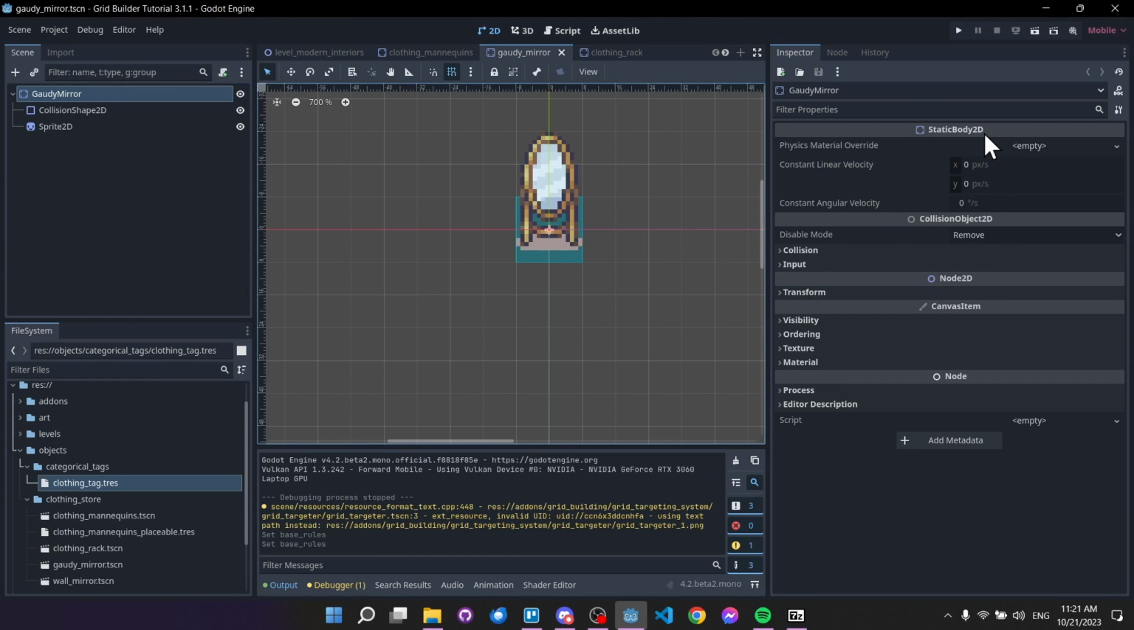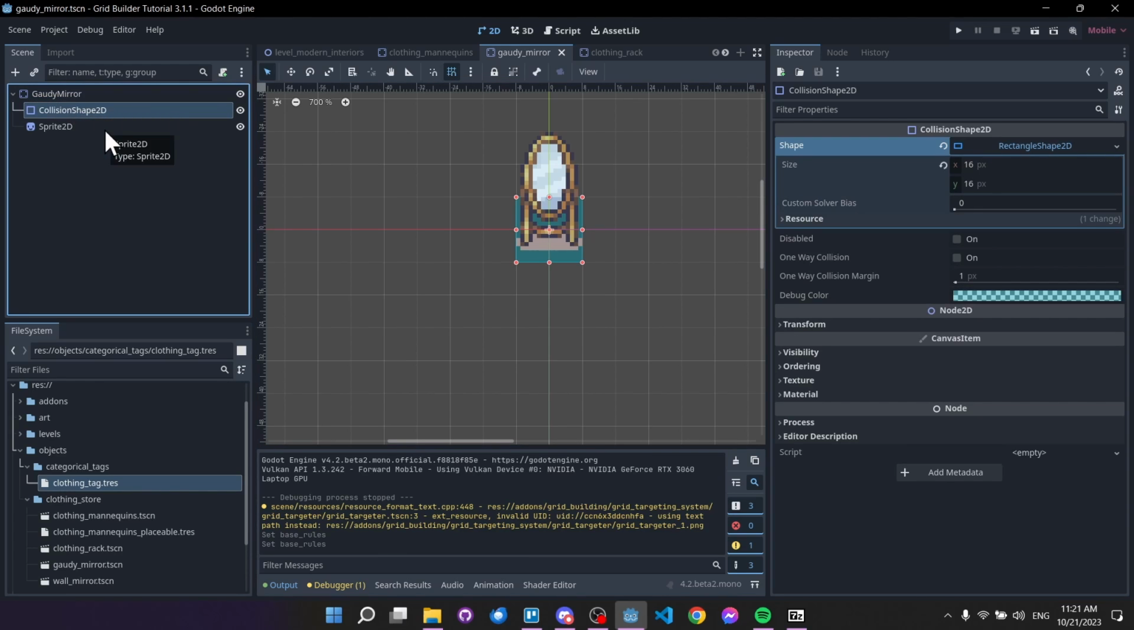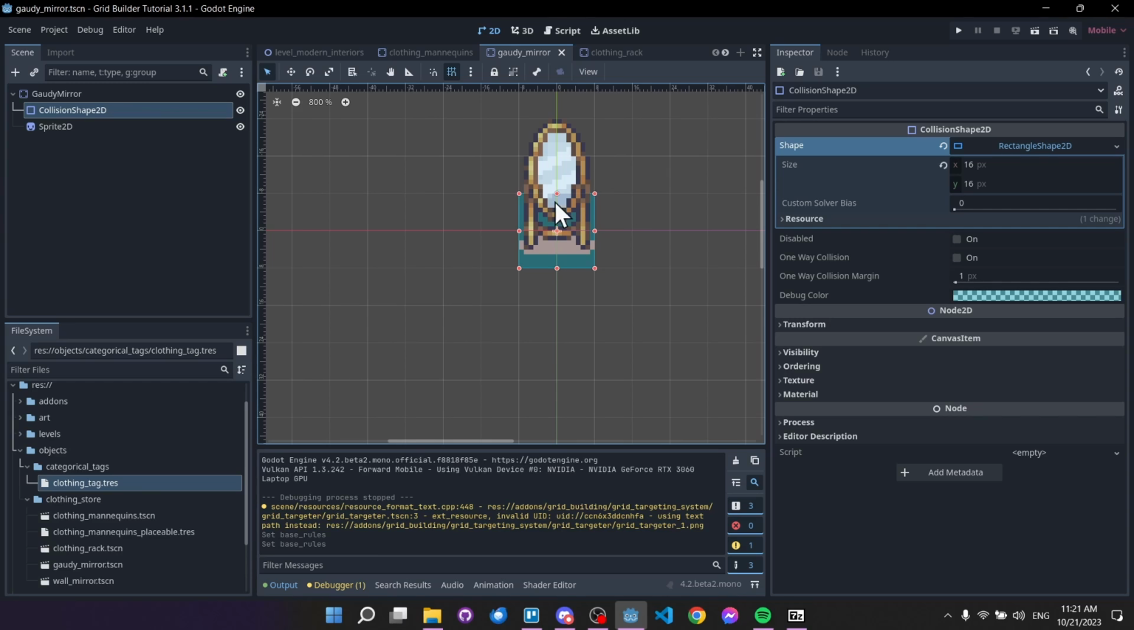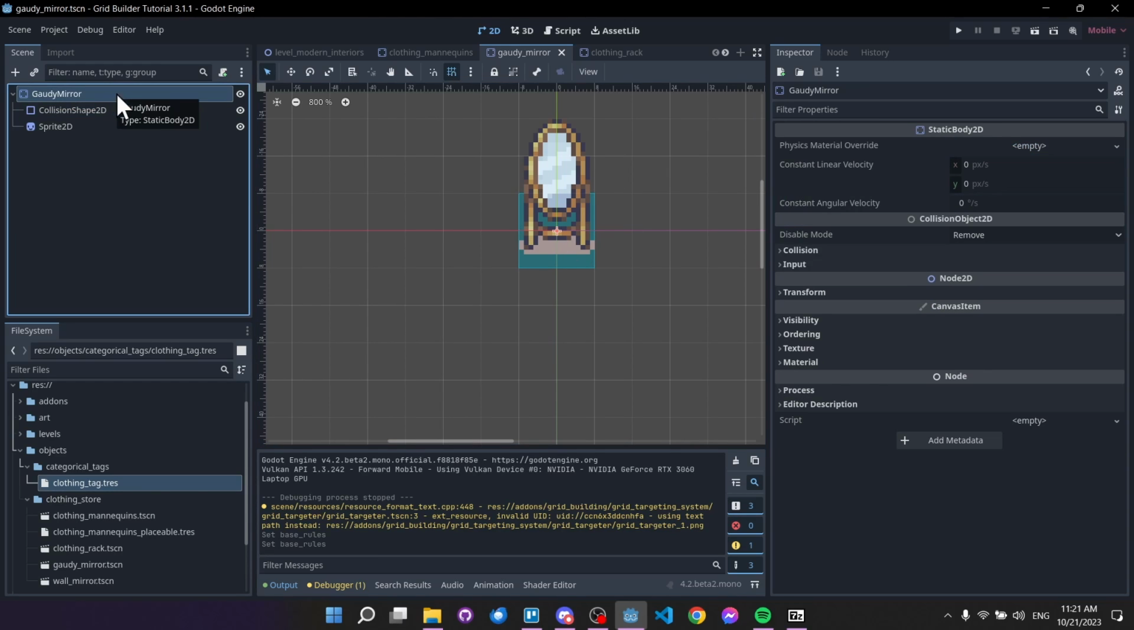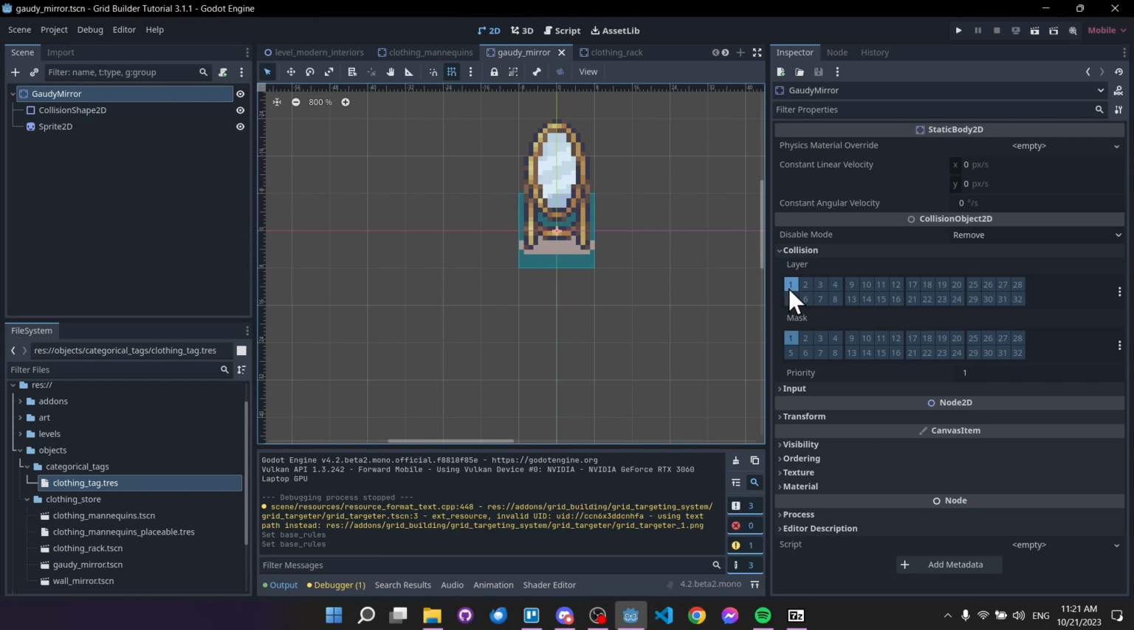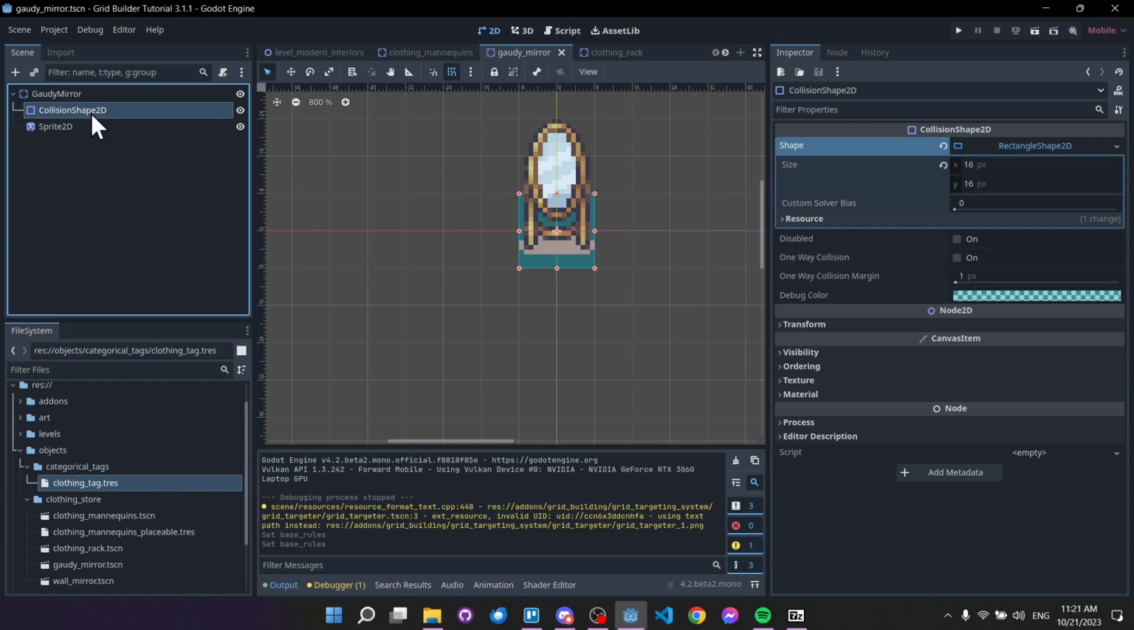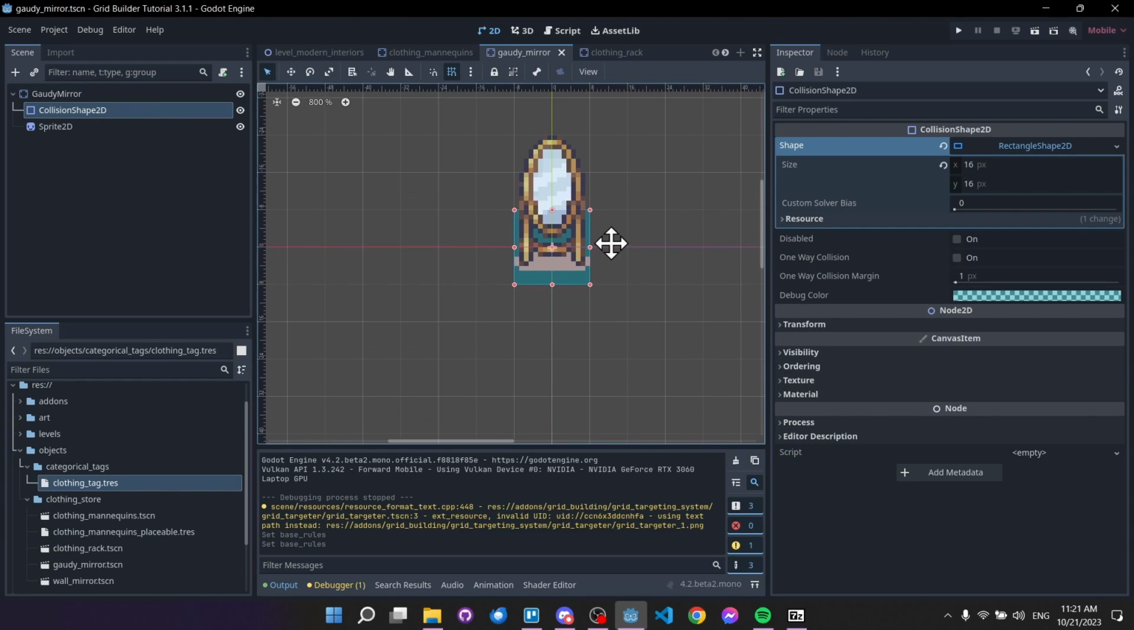A static body 2D is a collision object. An area 2D is as well, or a rigid body, an actual physics object that gets affected by things like gravity, is also a collision object 2D. So anything that's a collision object 2D needs a collision shape attached to it. That's these shapes here. And so the rule indicators are going to generate based off of this layer, the collision layer that's set up here for this object, and the shape underneath.